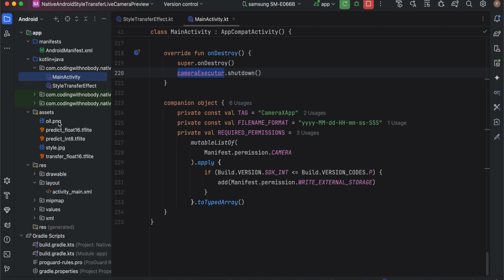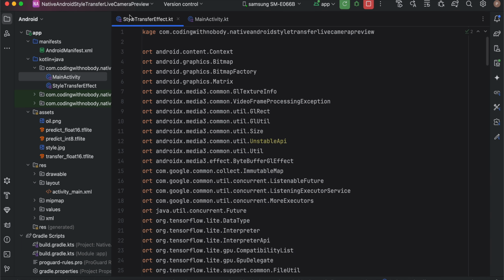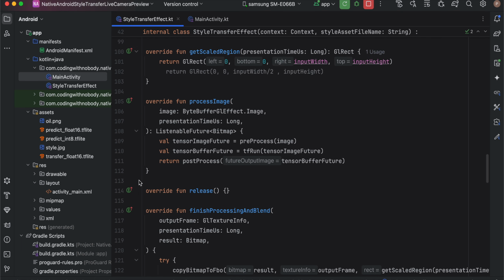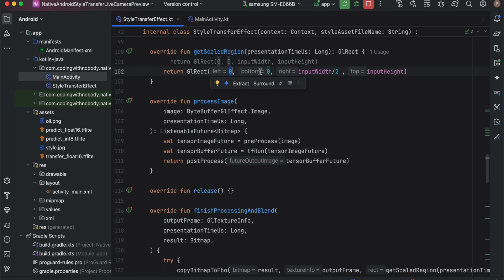So suppose I want this oil.png. All I can do is, instead of style.jpg, I can just put oil.png over here, and like I told you, we can apply it only to one half of the width or to a particular portion as well. For that you can use something like this. I'll just comment the upper one. Here you can change the left and bottom to whatever you feel like. You can play around with these values. So here what I have done is that I only want the first half of the camera preview to have the effect, and the next half of the width not to have that effect.